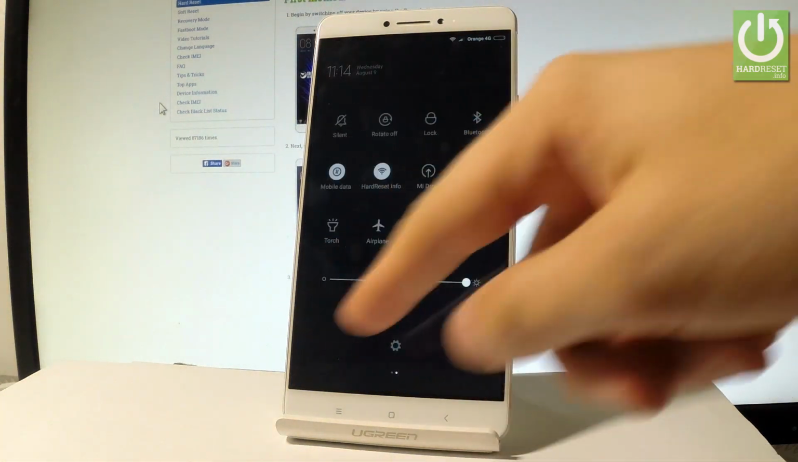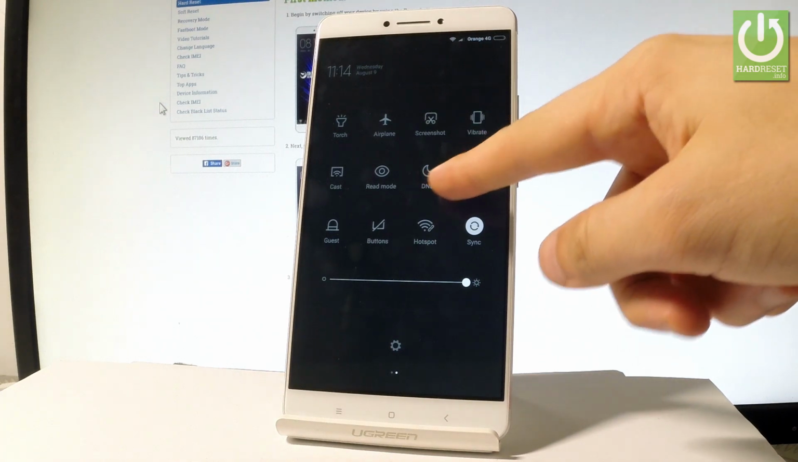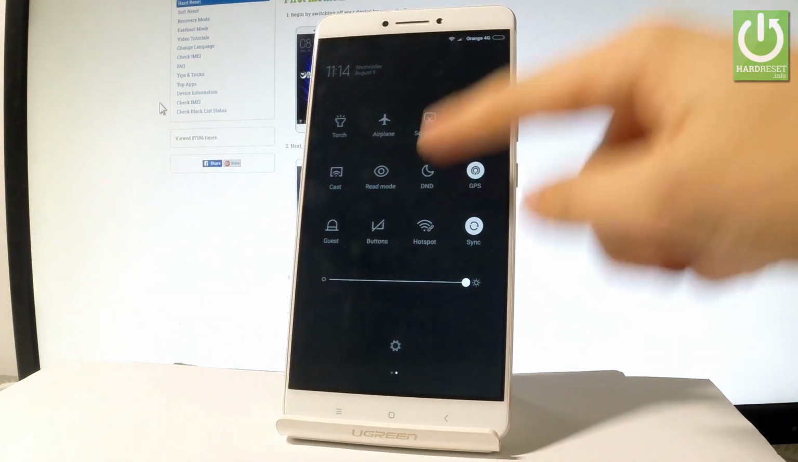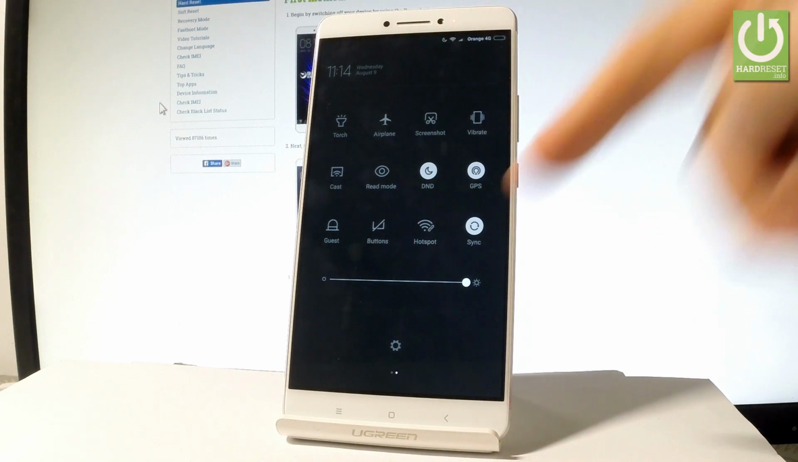here. Let's swipe to the left, and here you should find Do Not Disturb mode. It's right here, it's DND. Let's tap it, and Do Not Disturb mode is turned on. As you can see, this is the icon of this mode.